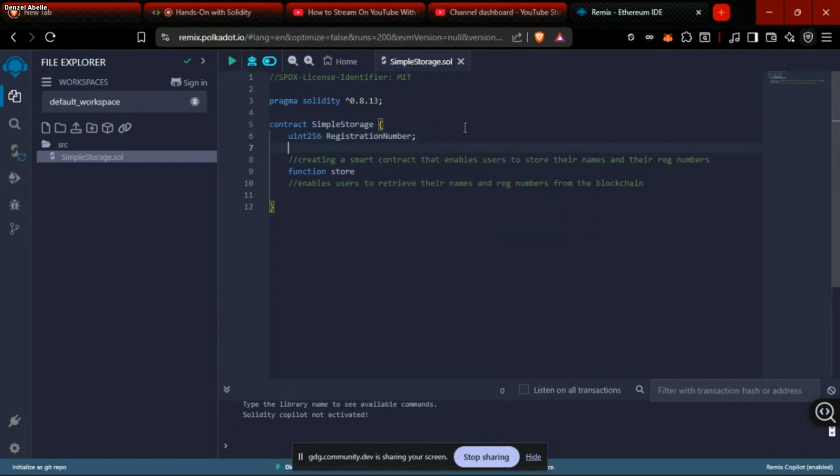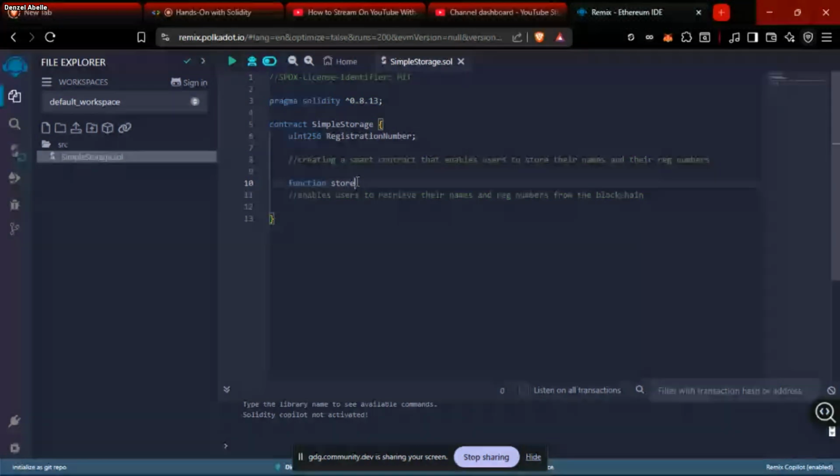That is a variable. Remember, we have to declare the variable, so that even when we are writing a function down here, the compiler will recognize that the variable we are calling has been declared. When writing this uint256 here, this is called initialization. It is basically initializing the variable registration number, so that when we come and use it down here, the compiler will not question where it is from.